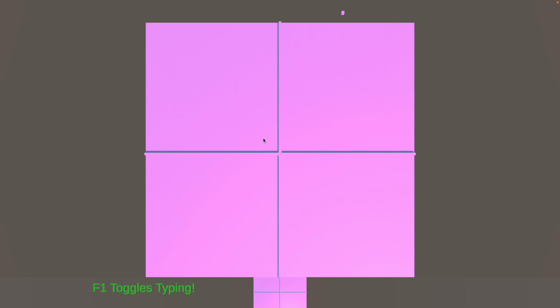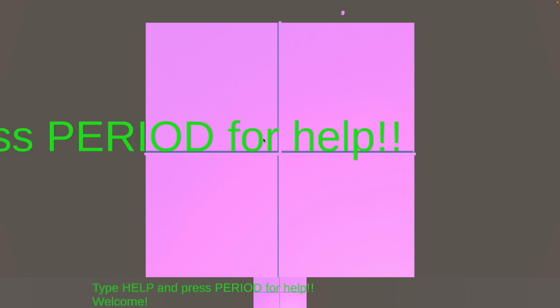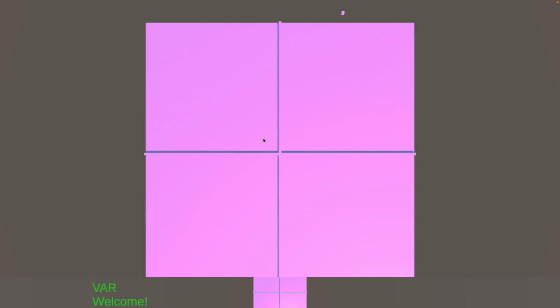Alright, so it says F1 toggles typing. Let's start typing. Excuse the little mess here with the double font thing. We are going to set the coefficients of a cubic. So, let's see if I can do that.